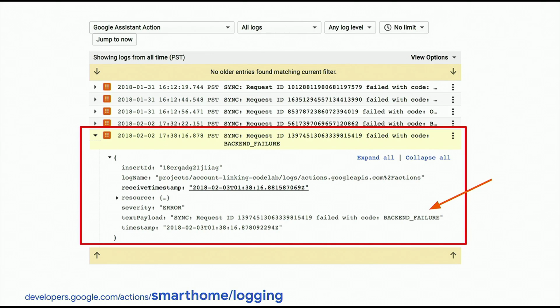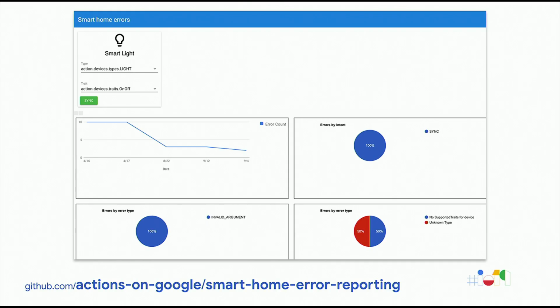And you can, again, peg metrics based on the various types of failures that you get to understand areas where you might need improvement. And we have this great tool that's a sample on GitHub that really just walks you through how to do this. It walks you through how to create an integration with StackDriver and then also to parse out those logs for metrics. And it's a smart home focused example.